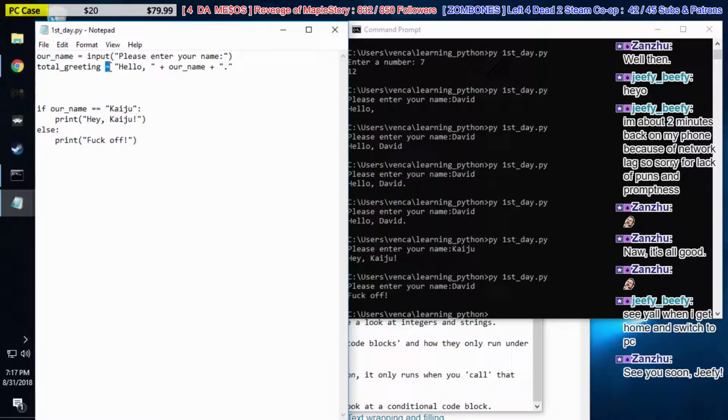I was trying to see why I'm using two equal signs. I couldn't figure that out, but I see now, because we already do have an equals. The single equals means it's an assignment, so we're assigning data to total greeting in this line right here. But the double equals means basically equal to. So if our name is equal to Kaiju, then do this, else do that. Gotcha. Okay, cool.